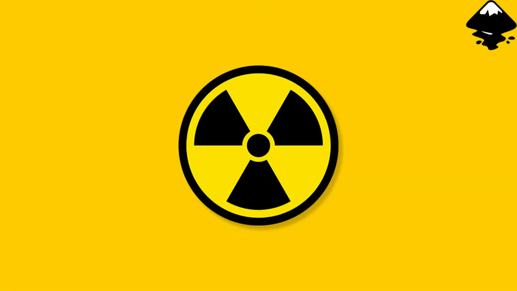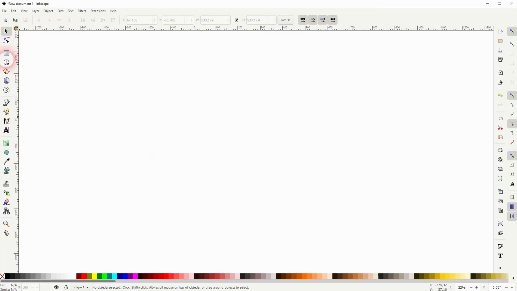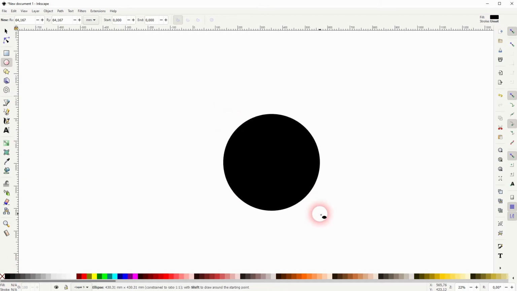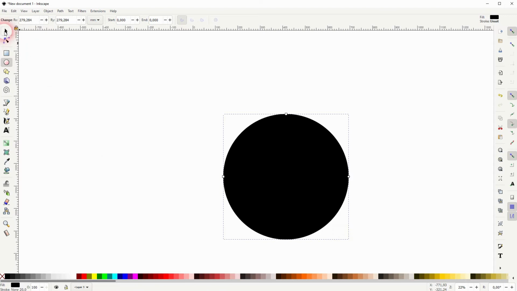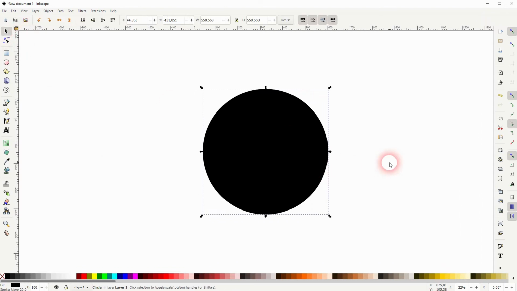And we're back to learning Inkscape, and this time I'm going to show you how to create a radioactive symbol. And it's actually quite simple. We'll start with the ellipse tool, hold Ctrl when you drag it. It has a black fill for now. Well, let me give it a red one with the basic swatches below.